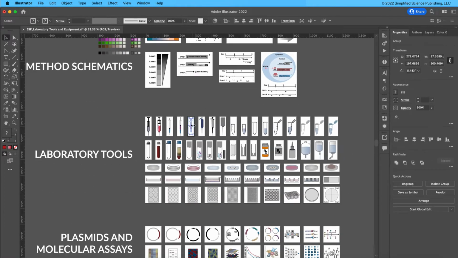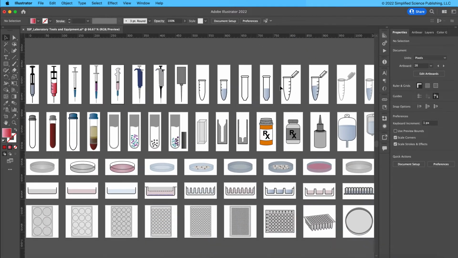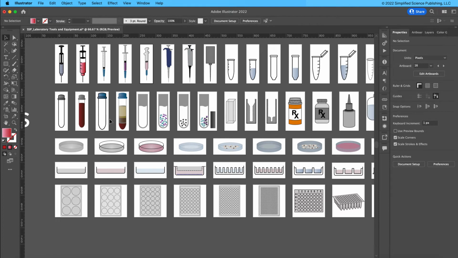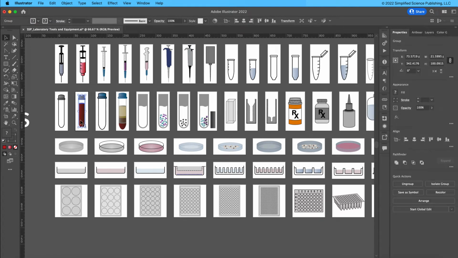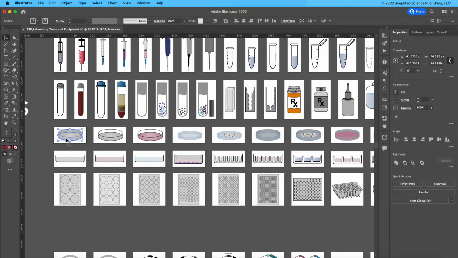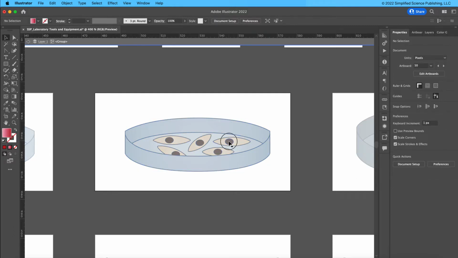So there's a lot of syringe options, there's pipette options, there's a lot of Eppendorf tube options. I even have some blood vials. I have blood vials that have been through a centrifuge. There are a lot of different Petri dish options, some with cells that are already inside the dish that you can customize. Let's say you had a mix of different cell types.